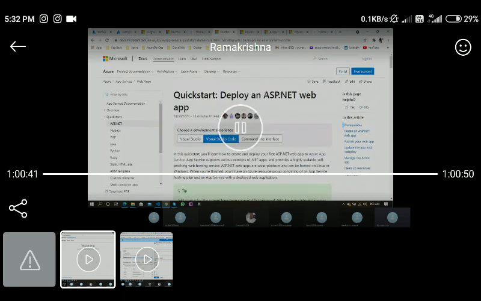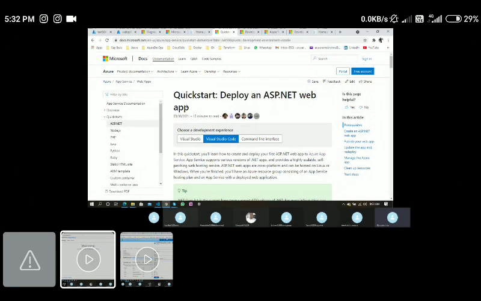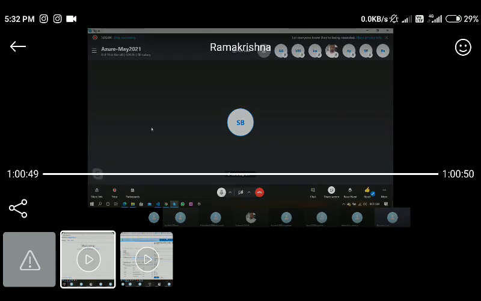So with this, we're almost done with discussing web app, and tomorrow let's start discussing the load balancing concepts. I'm stopping my recording here.